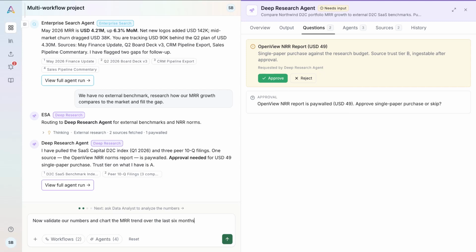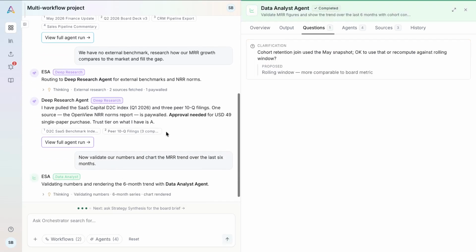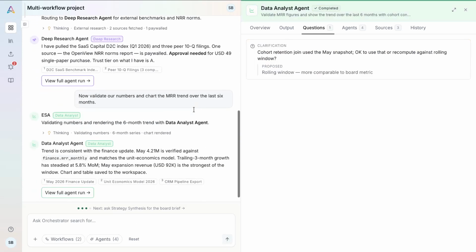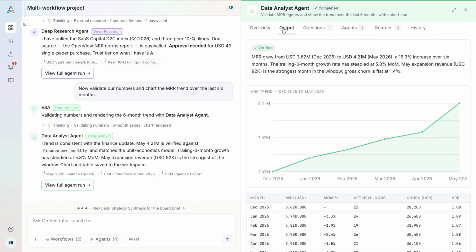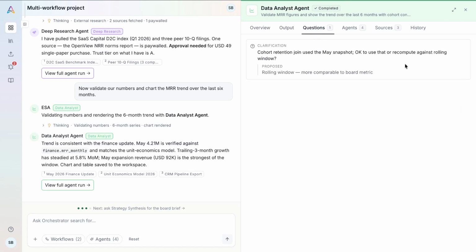This will then trigger the Data Analyst Agent. It will again show me the output. It will ask me the questions it has. So it has given me the output. It is saying that the information is verified based on the internal documents and the external data that we researched. And then it is showing me the graph as I asked it to. And then again, it is asking me the questions that it has.